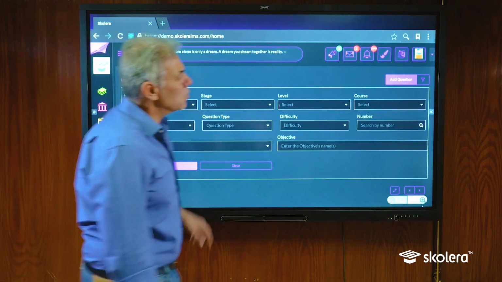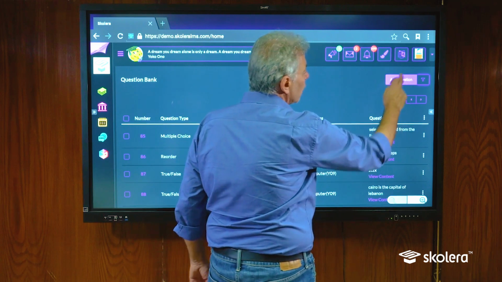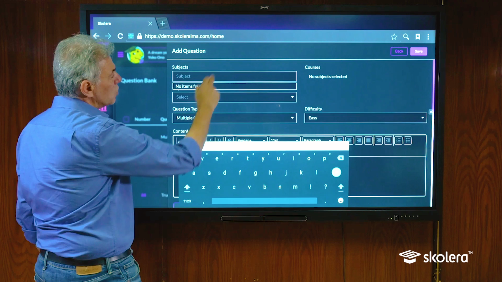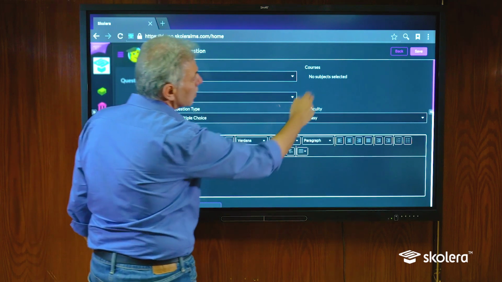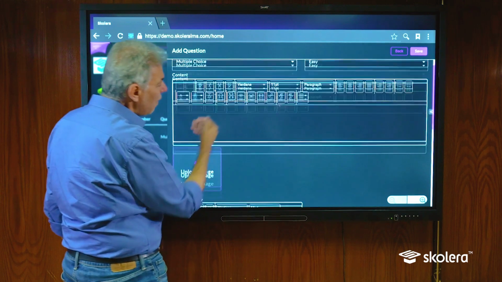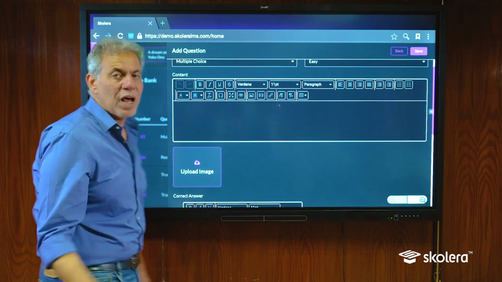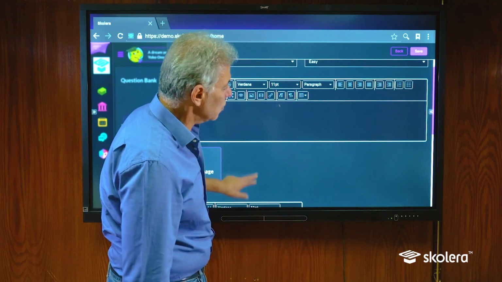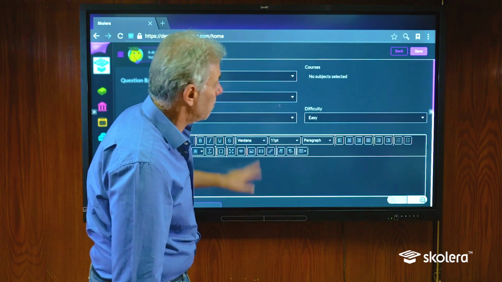To add new questions in the question bank directly, you can just click on Add Question. Fill in the required fields. Which subject does this belong to? Which objectives? The courses, the difficulty level, the question type, and then start creating the questions exactly as you would normally create questions in a quiz. Then you can add these questions to the question bank.